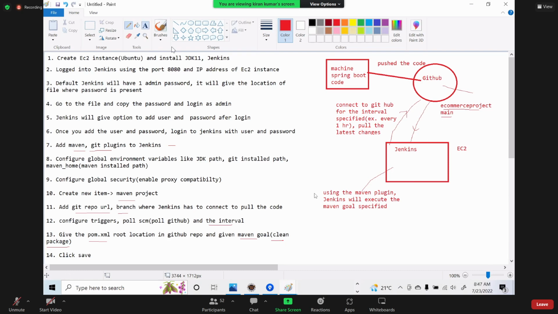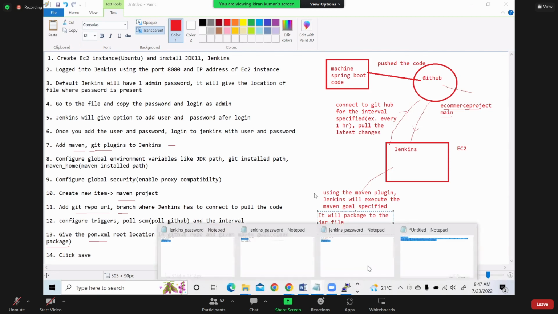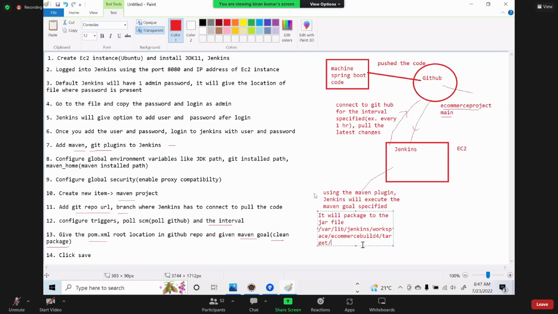And that means it will package to the jar file. And where will the jar file be present? In the default directory of Jenkins, in this directory. Here you will have the name of the build, which dynamically comes.